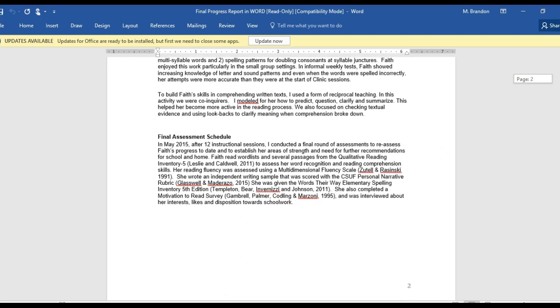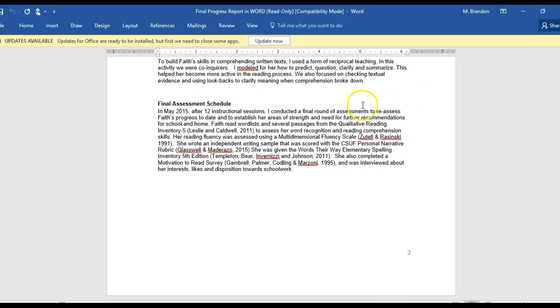Next, you have your final assessment schedule. So this includes what final assessments were given. And a word about the final assessments. Initially you might have given more assessments than were needed because you wanted to do your due diligence in identifying the key areas needed for instruction.